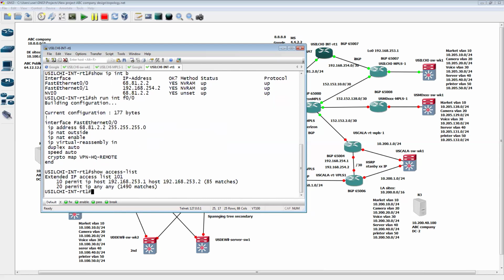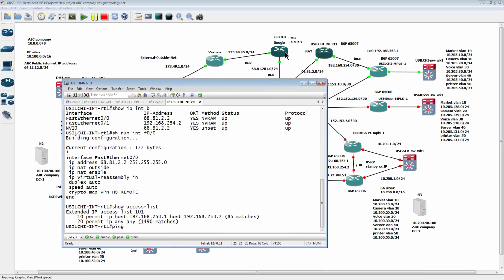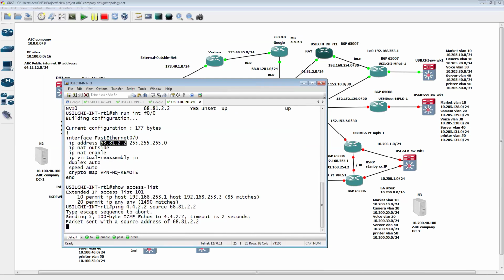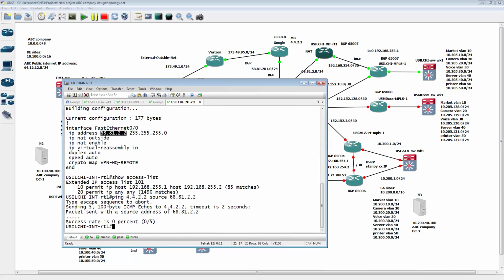So I believe from the private interface the ping should be no problem, because this router, the Google router or Microsoft router, should be able to know the 68, right? So we should be able to ping, just say ping back to .2 using the source for this router. It should be able to ping, just to verify first. Oh, it's not. Why? So why can we not ping?